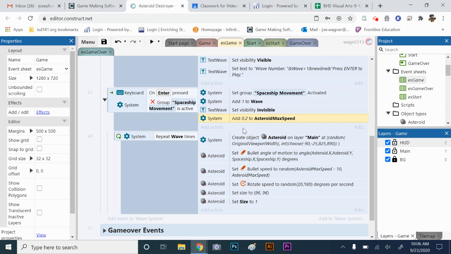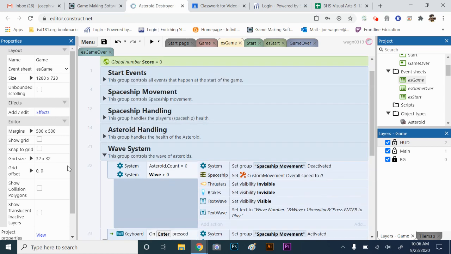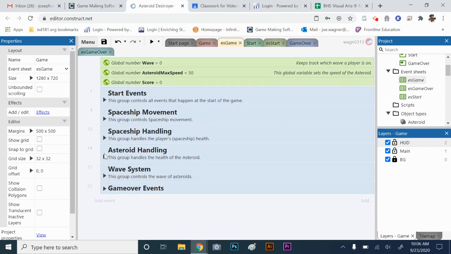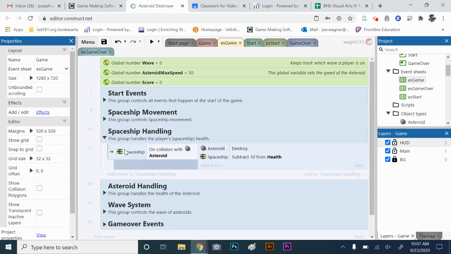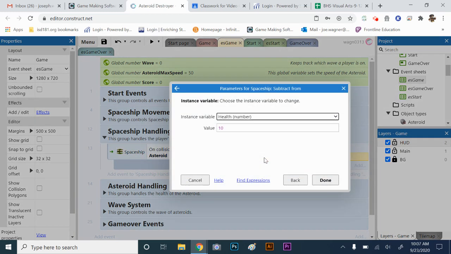All right. Then there's something else we have to change. So let's go to, on mine it was event 13. This is going to be under spaceship handling. And we just want to go to that spaceship on collision with asteroid. Okay. Right now, no matter what asteroid we're hitting, it's taking away 10 from our health. What we want to do is we want to take more damage if it's a bigger asteroid and less damage if it's a smaller asteroid. So instead of just doing a solid 10, we're going to type a little equation in here to make it so it's going to base it off the size of the asteroid. So double click on this one to edit it, okay?